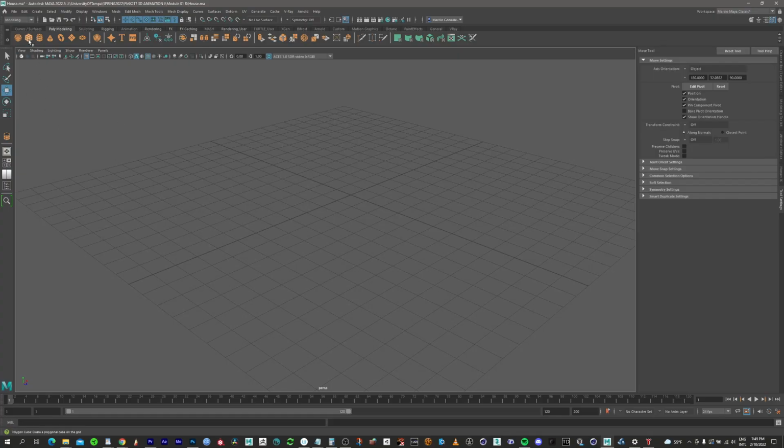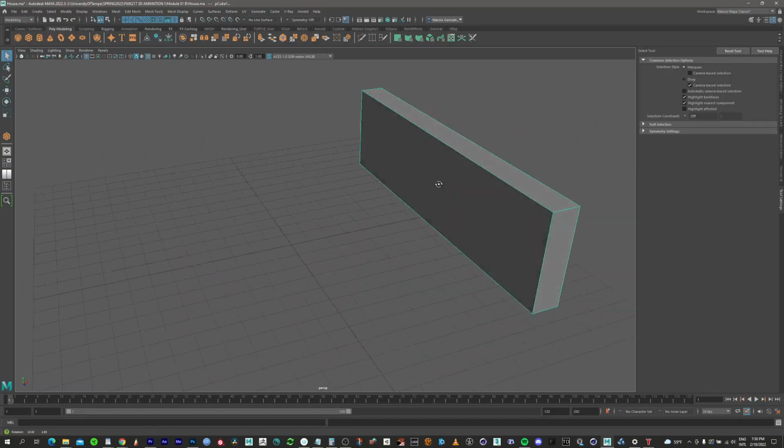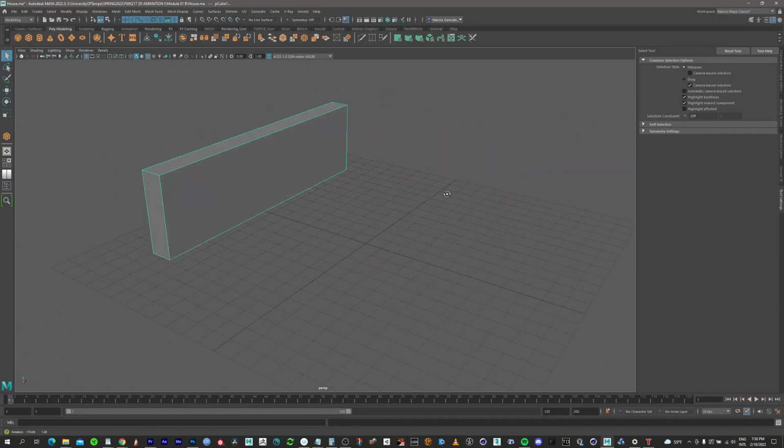If you click this, now if I click my cube, I won't get the cube. Maya is gonna ask me to drag the base on the grid. So it doesn't need to be in the center, and it doesn't need to be a square now. It could be a rectangle. So let me do this here. I'm gonna click and drag, and I'm gonna create this base here. And then Maya is gonna ask me to pull up the height. So I'm gonna drag up the height, and then I get my primitive, which is not a cube anymore. Now it could be a wall.